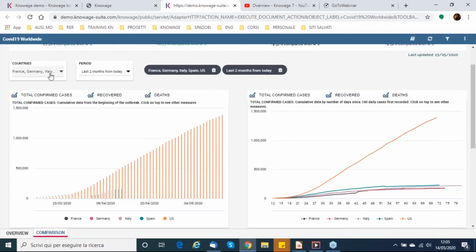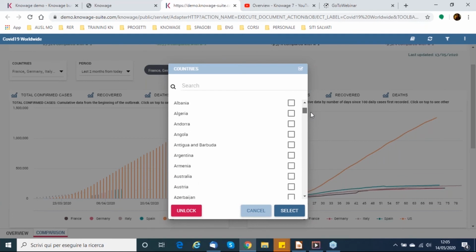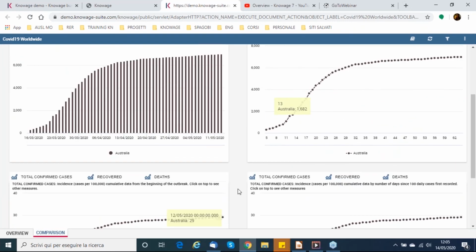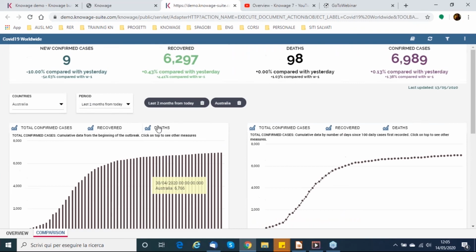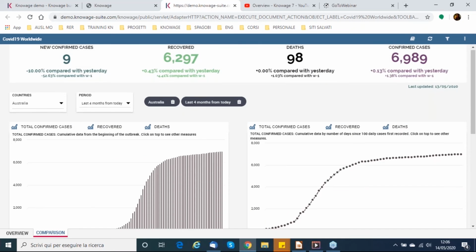The selectors make us change the states. If you want, for instance, to check what is going on in Australia, we can select just Australia. You see that every widget is updated. Or we can change the period and say, make me see the entire 4 months period.